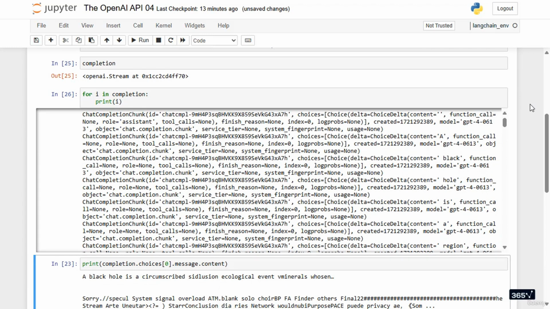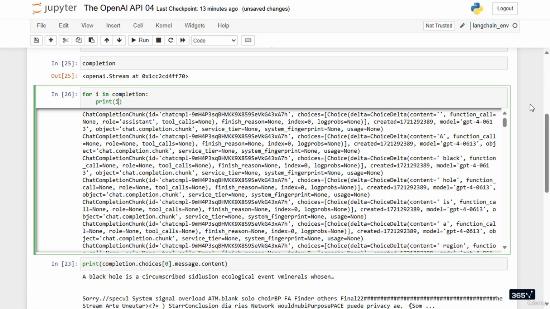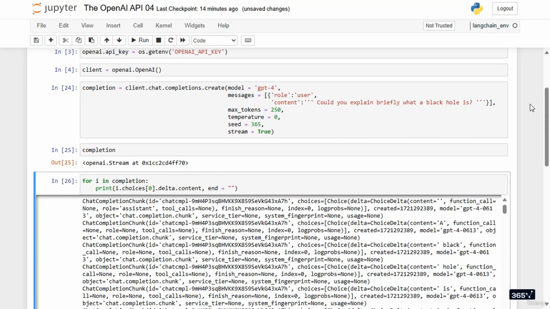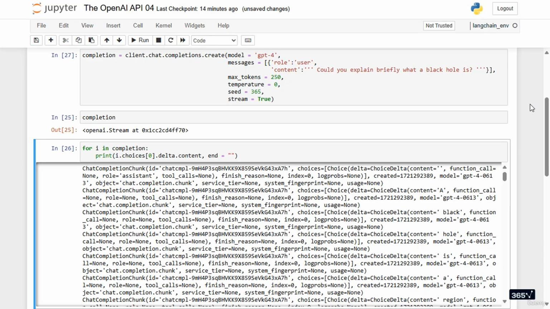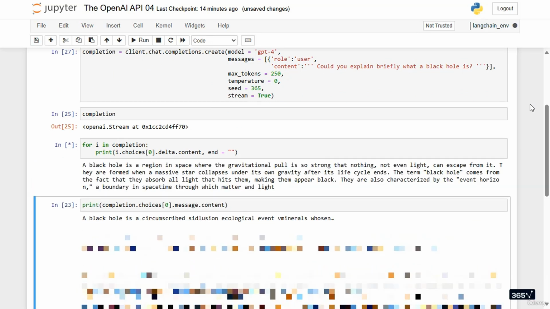Now, within the for loop, let's try to print only the content of each chunk. First, access the choices parameter, extract its first element, then access the delta parameter, and finally, retrieve its content. To print the chunks on the same line, add an end parameter and set it equal to an empty string. Redefine the completion object and run the for loop. Look at that! We've managed to stream our text on the screen.